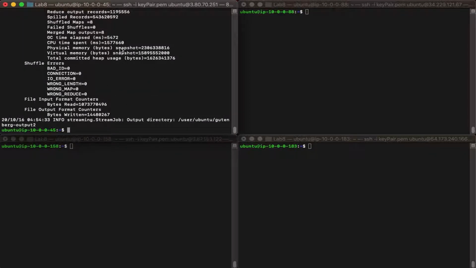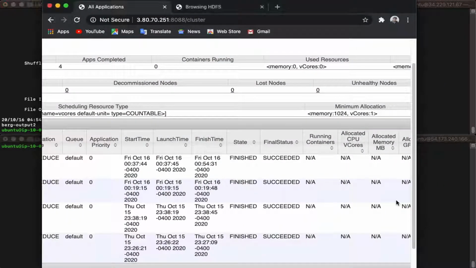So the job has been completed. So basically getting the max and the min from the 1 GB text file, and just to confirm that it is completed successfully.